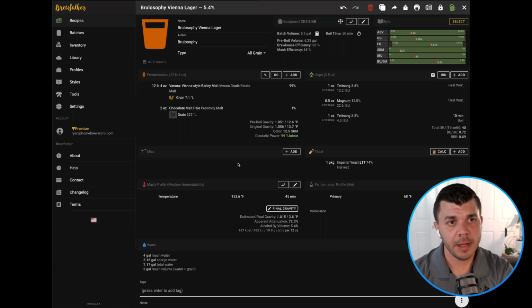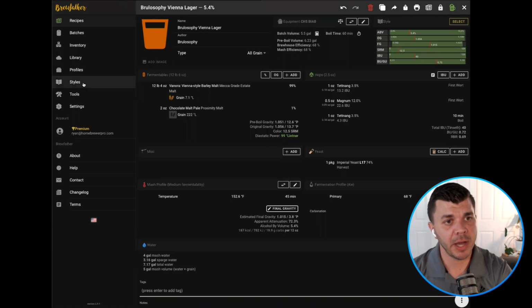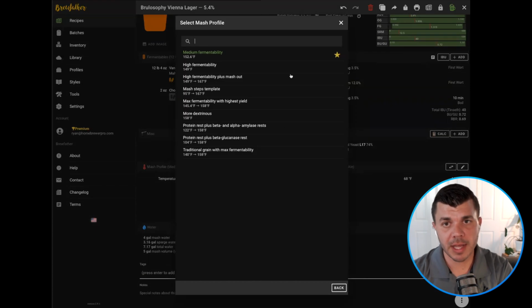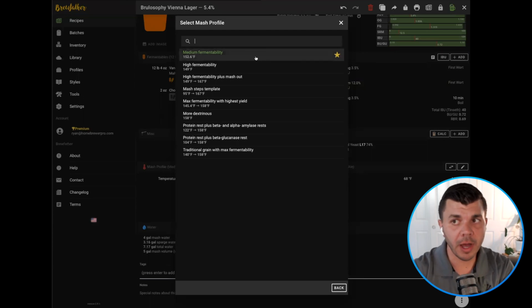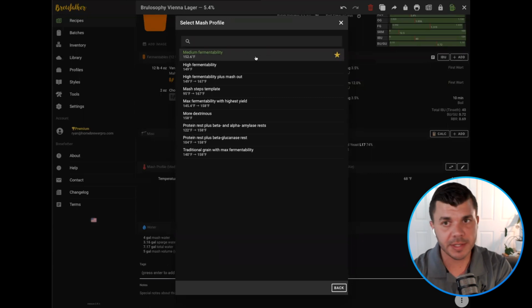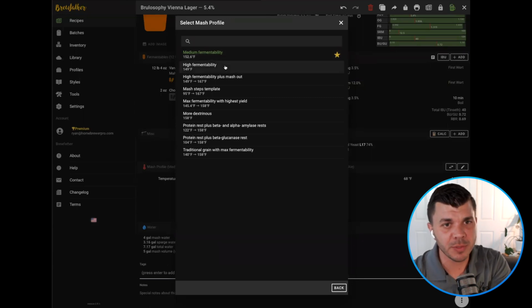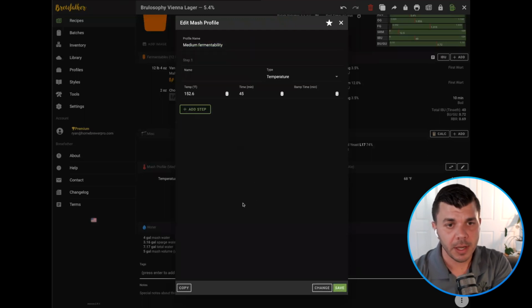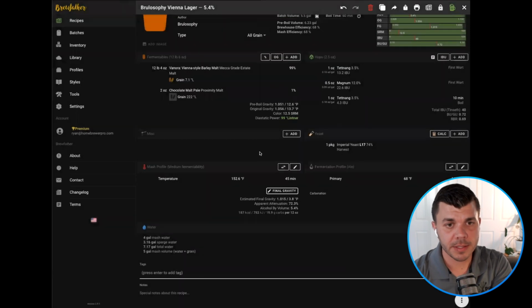One thing that we didn't talk about, I can bounce back out of there, but in the profiles, you can change your mash profiles. And so I'm just going to show you in here. For example, these are ones that I have. Mine is just default to medium fermentability. 152 degrees is just a good start point for most things. But if I want high fermentability, this is where you mark that. And so we're just going to leave it at medium and save that.